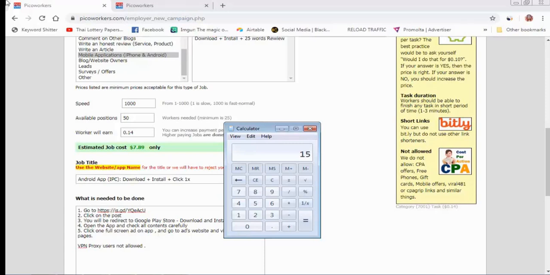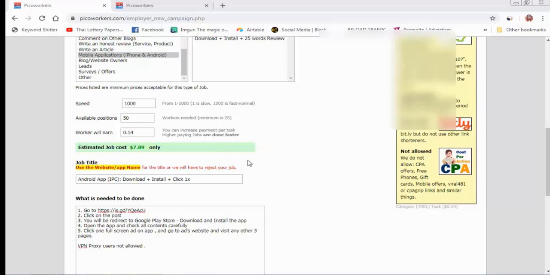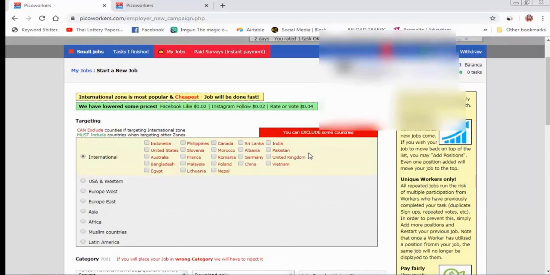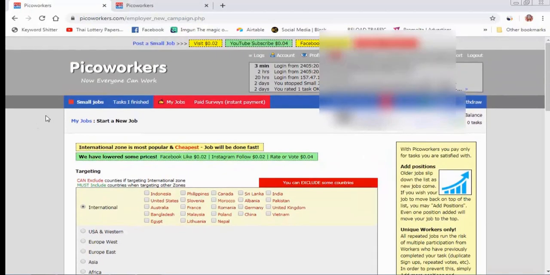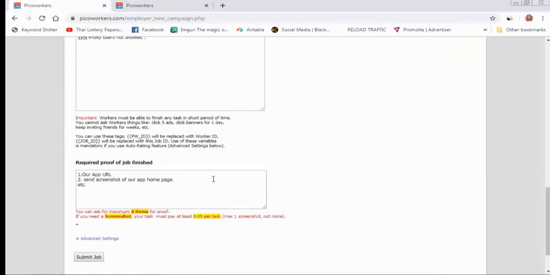So before starting a campaign on Pico Worker or Rapid Worker, you need to promote your application to real users. Once real users install your application, they are getting real views, real impressions and real clicks. After that, if you campaign on Pico Worker, definitely you will earn double or triple from these paid clicks. So I think you all will understand what I want to say to you.